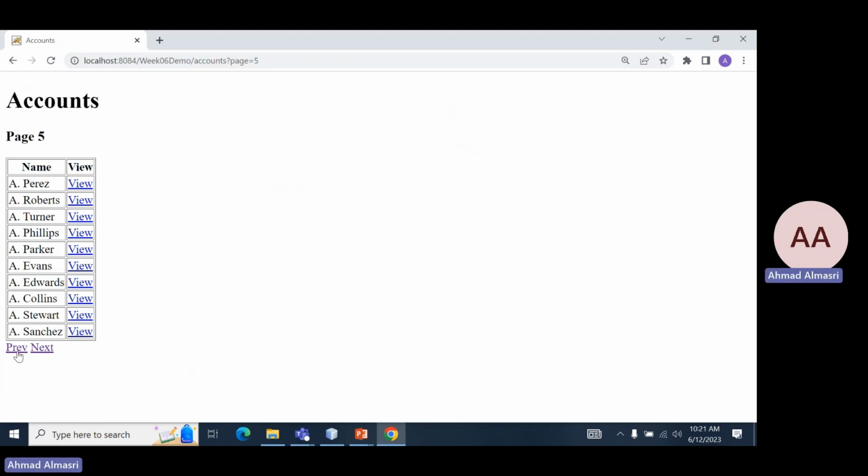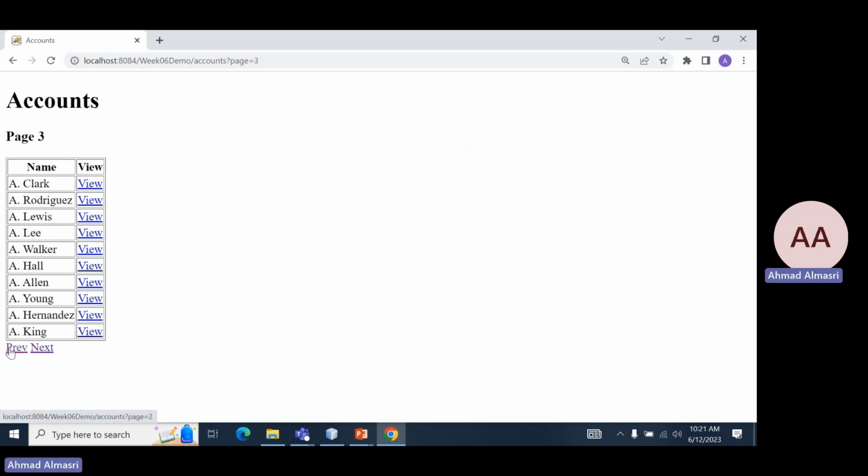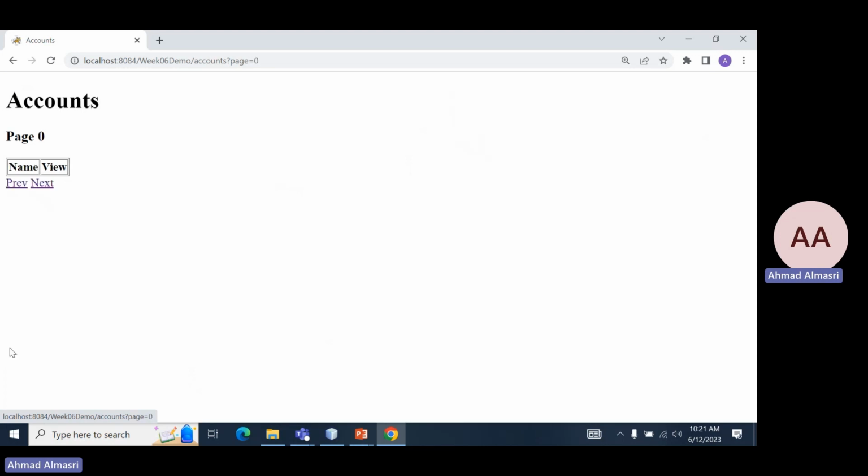Here we go. I have a previous. It's going to take me to page equal 4. Let's click on that. And now see, page equal 4. Now let's go back to page 5. Just click next. Now, can I go to page 6? No problem. Now let's go previous: 5, now page 4, page 3, page 2, page 1, page 0. Oh my God. Can I go to page 0? Can I go to page -1? -2. Oh, okay. Wait. We need to fix this.